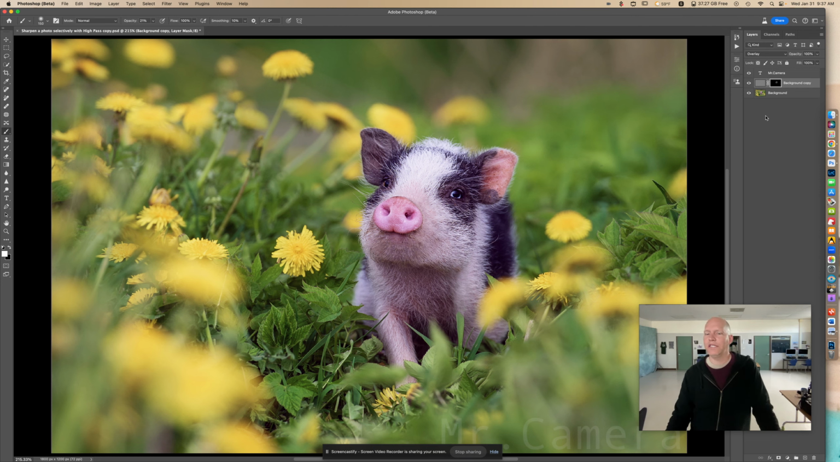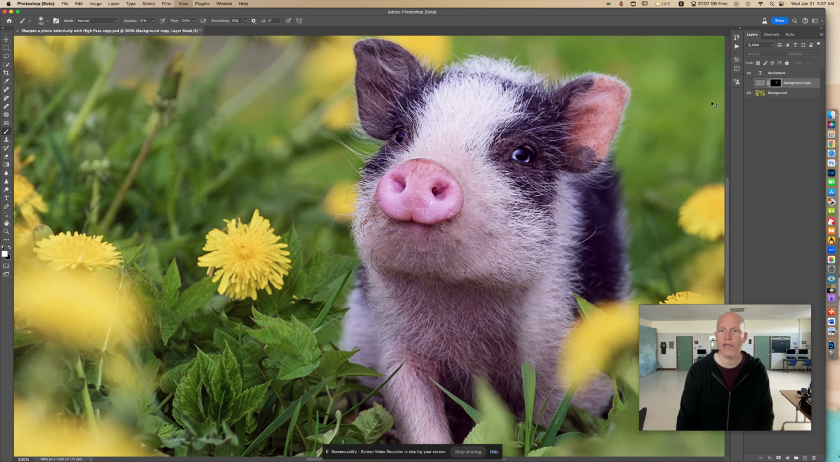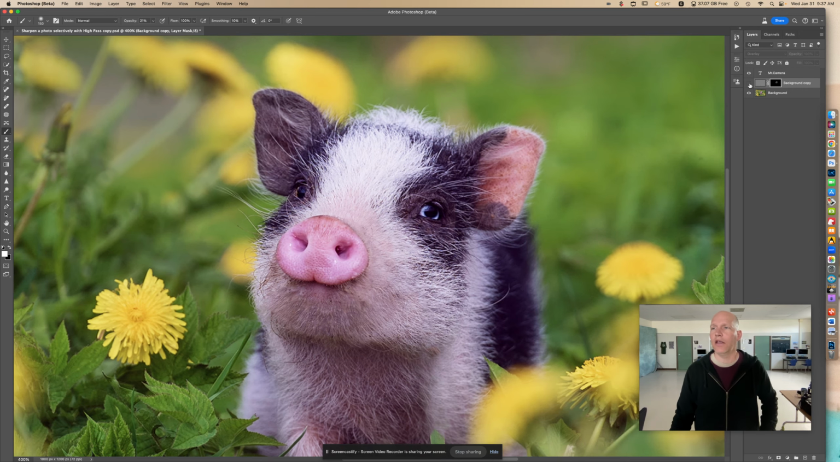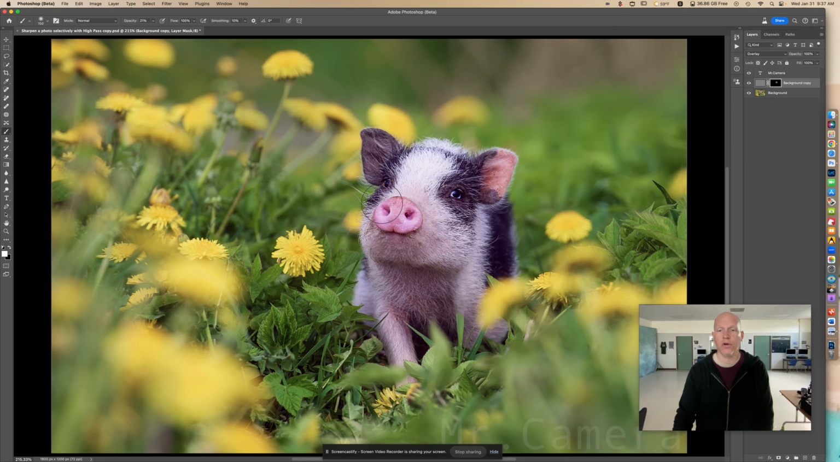And if you want to see the effect of what you did, you can select again this little eye icon on the background layer, and you can see how now the pig is sharper. Let's zoom in just a little bit, and I'll show you what that is. Very subtle, okay? But that is what you want to do, and it's very subtle. You can make the effect more or less.